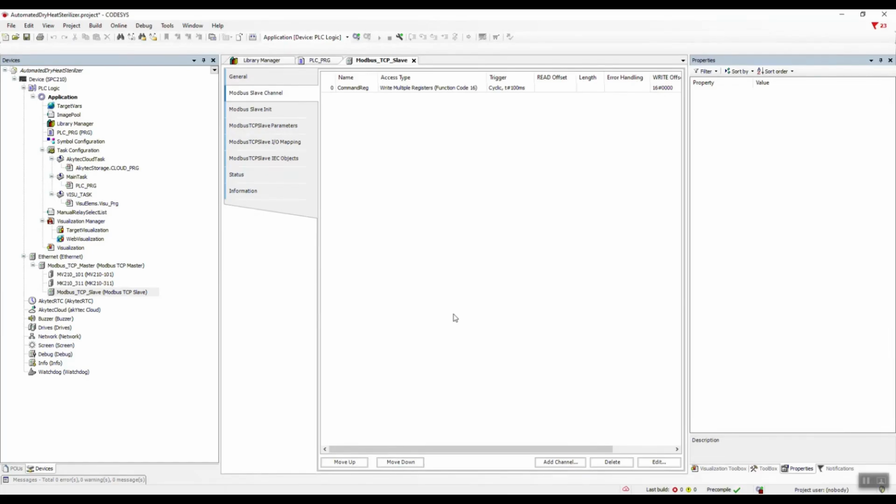Let's answer the question from the previous video. What did I forget to add to the device tree compared to the project from the first video? In the previous video, I forgot to add the Modbus TCP slave from CODESYS to the Modbus TCP master device for sending commands to the emulator. And I also forgot to add the symbol configuration for integrating SPC 210 with the akYtec cloud service.